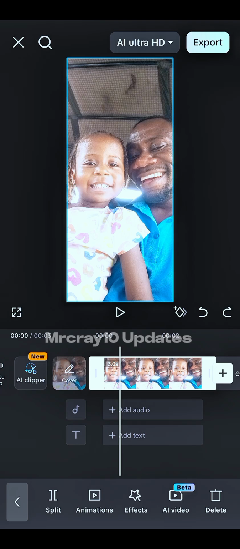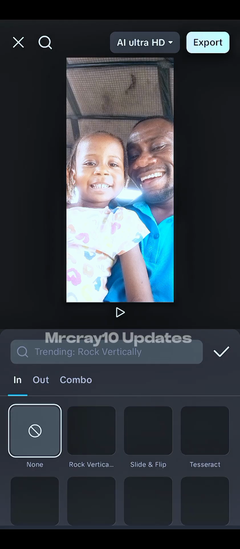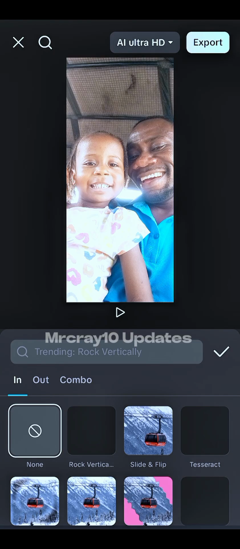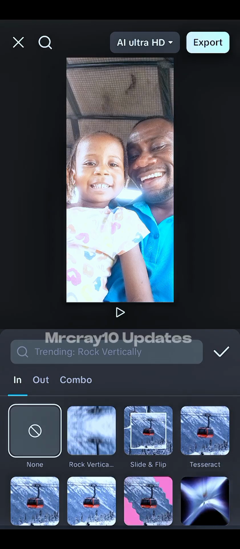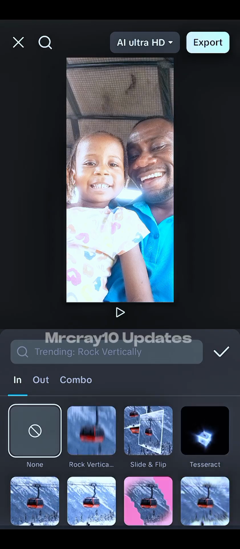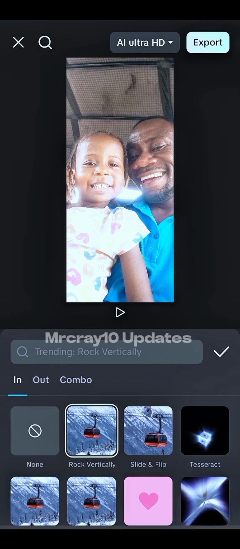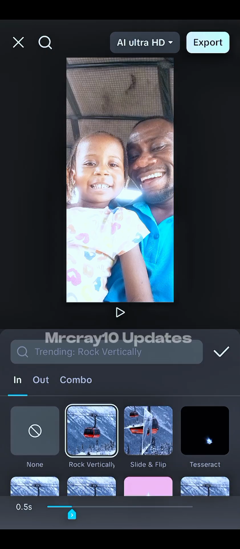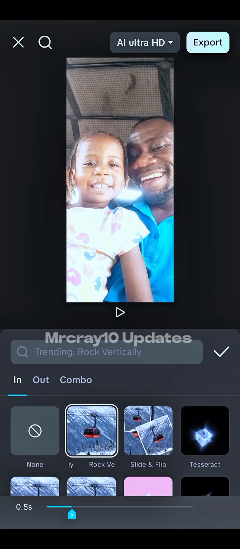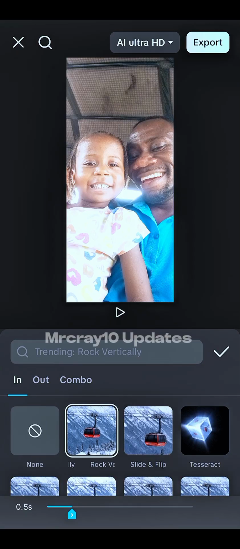Now this one is animation. If you click on animation right now, give it some more time to load, you see different animations here which you can use for your photos or for your videos. You get my point? So if I select any one here, you will see the way the animation is. Once you select it, it will be applied to that particular video or that particular image you added. So I will just select this one.